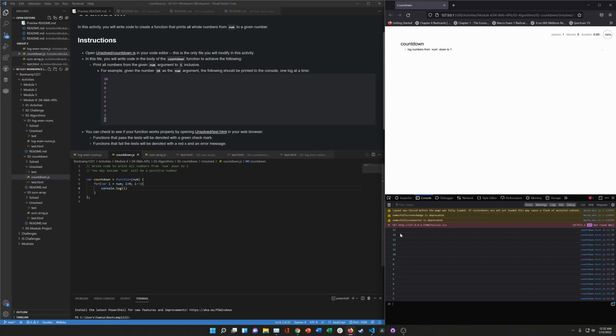Now I'm wondering, is there another solution to this? There obviously is, because there always will be. So let's try something. So we're starting at 15. Why don't we just console log number minus minus and just exit the loop as soon as we hit 0.